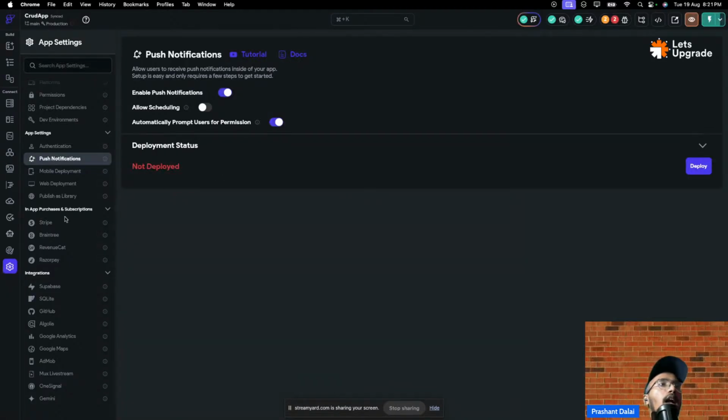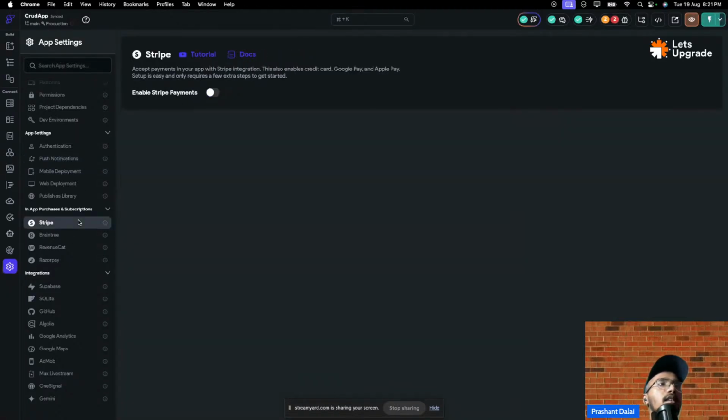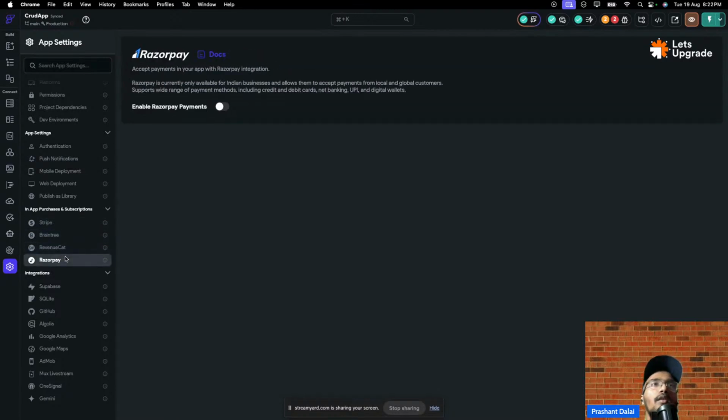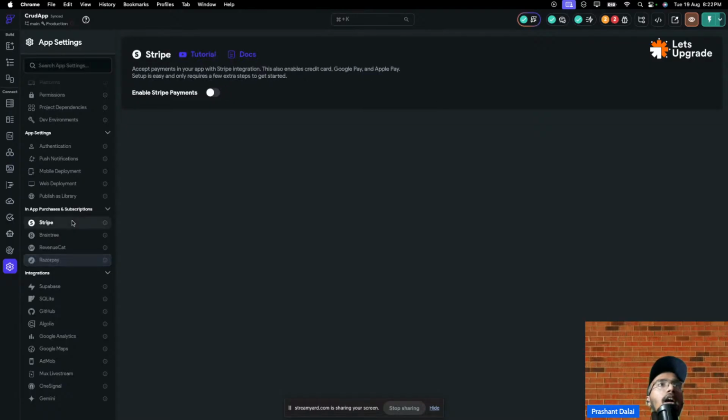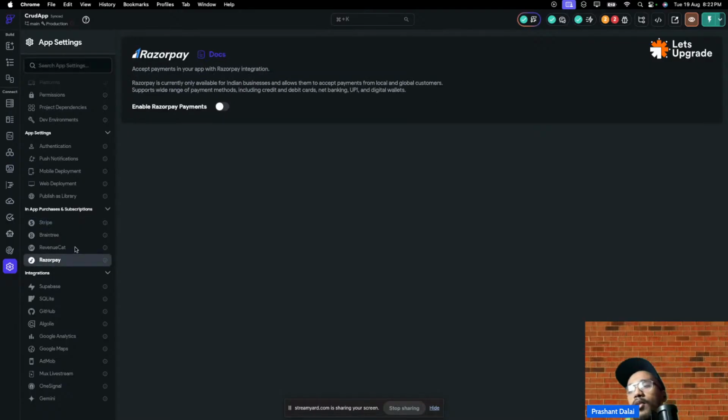And after that, what we have is Stripe, Braintree, RevenueCat, Razorpay. Okay, in these four options you can select anything and go ahead, right? So Razorpay, how many of you have already integrated it? I guess someone was asking, I guess Dil Writing was the name. So the payment part, right?